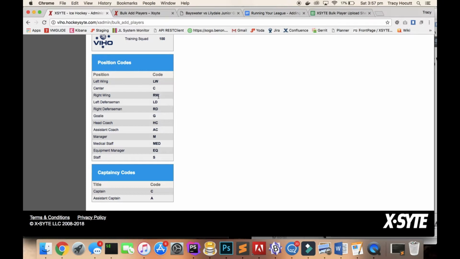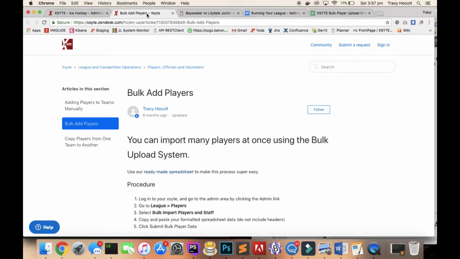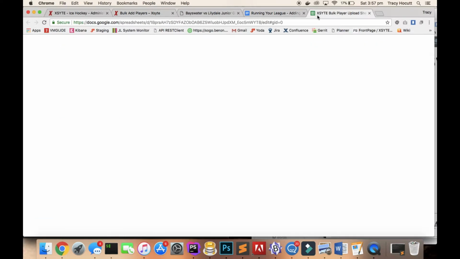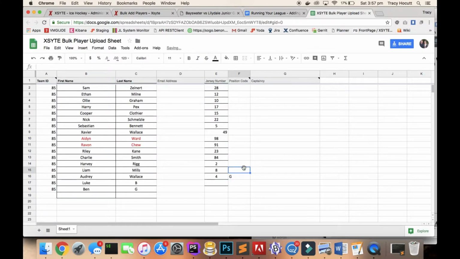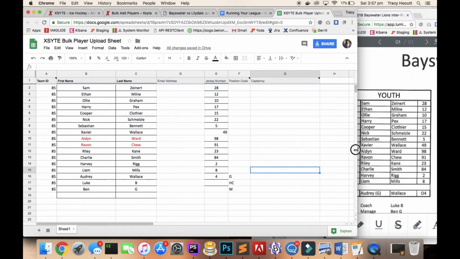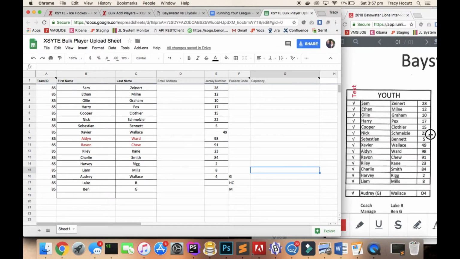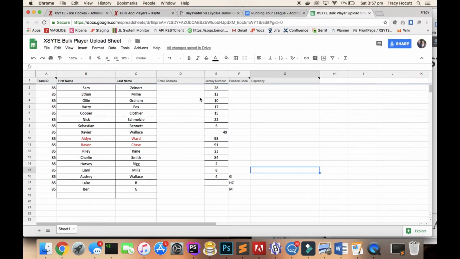The default is right wing, so don't worry about positions if you don't know them. Try to put in the goalies if you do. It will go to a default if you do not have the positions. There's our coach, and here's our manager. We're not left with a captain defined on this, so we're not going to worry about captains.